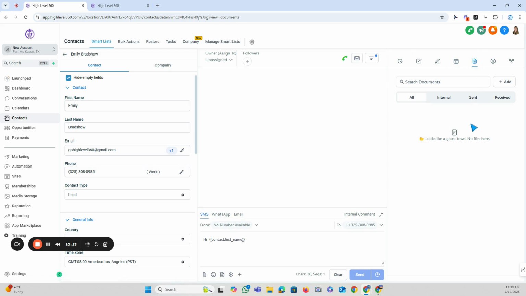From there, you have documents. So anytime you send out a document to the contact or they send you a document through the system, it's automatically going to store it inside documents here. So you can toggle between internal, sent, and received. Internal is going to be anything you manually upload to the contact or they upload via a form. Sent is going to be any documents that have been sent to the contact, and received is going to be any documents that they have sent you, either through submitting a survey or submitting a form.